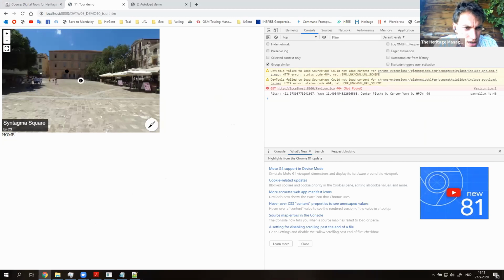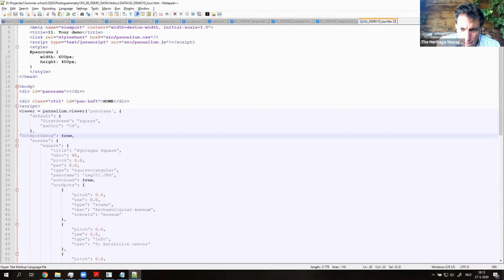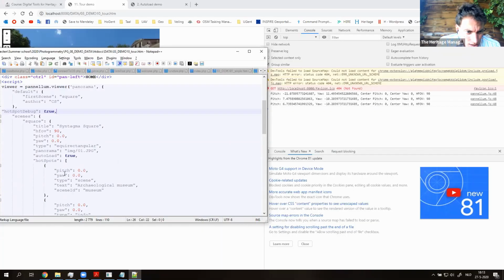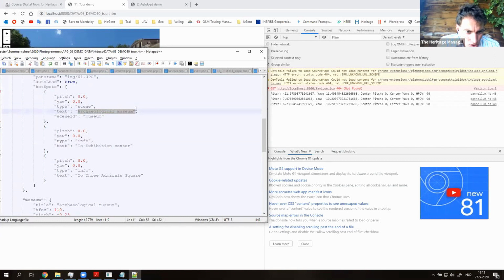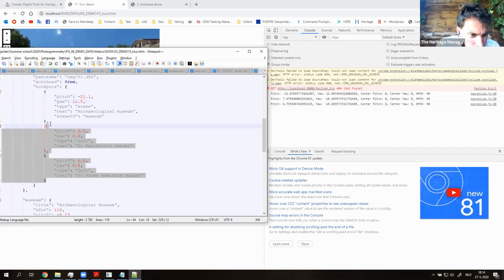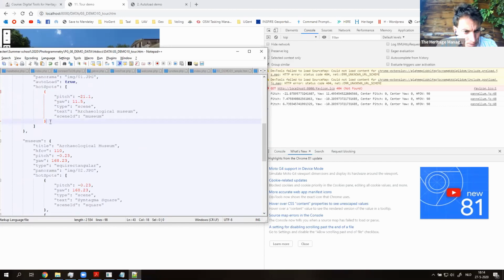voila. Then let's say, for example, my next hotspot should be here, going to the museum. Then I take these coordinates and say, okay, this first hotspot should point in direction minus 21.1 with a yaw of 11.5, and it's called Archaeological Museum, and all the rest I will not consider right here. So I will just delete them.